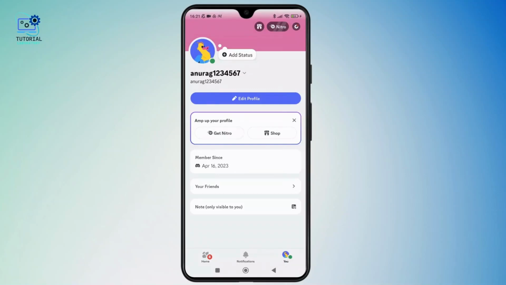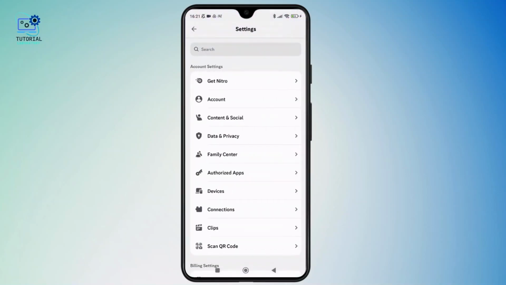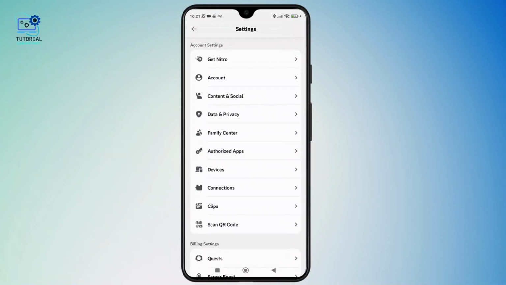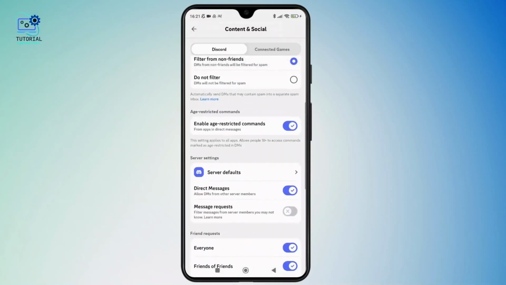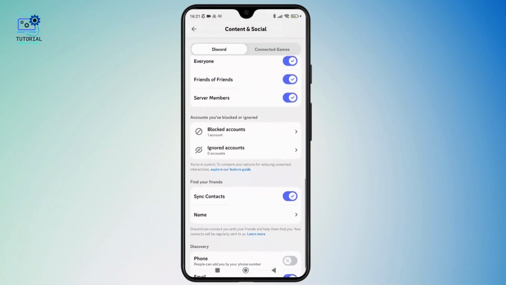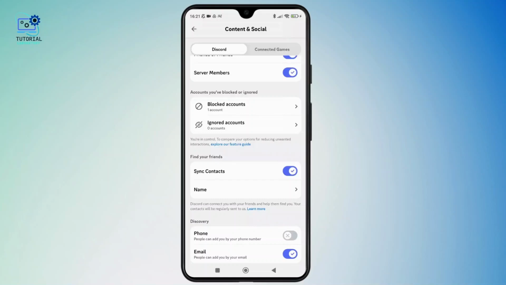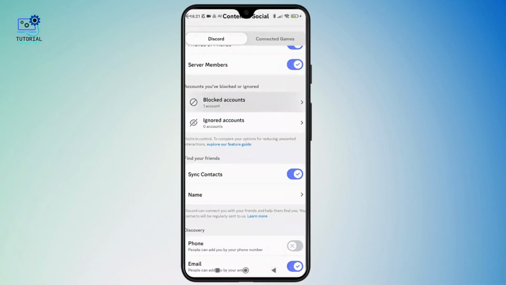And once you tap on it, you'll be taken to the settings section. Now from here, you simply have to scroll down and tap on Content and Social. And here, right under Content and Social, if you scroll down to the bottom, you can see the option labeled as Blocked Accounts. So simply tap on that.